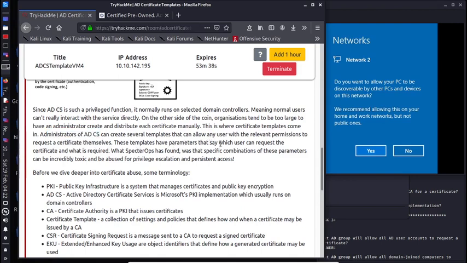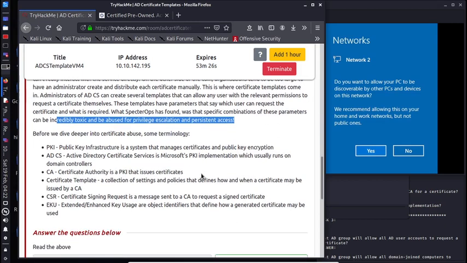These templates have parameters that say which user can request the certificate and what is required. What Spectre Ops has found was that specific combinations of these parameters can be incredibly toxic and be abused for privilege escalation and persistent access.